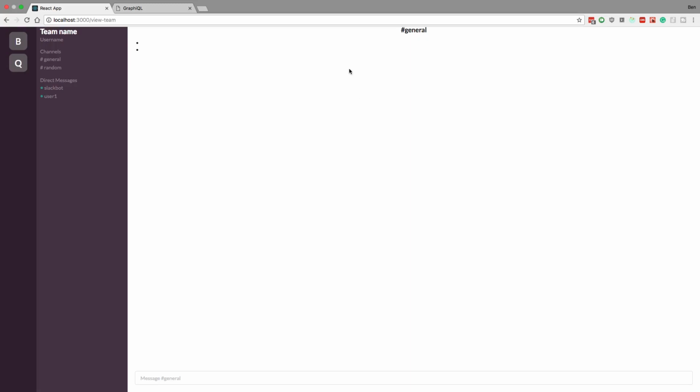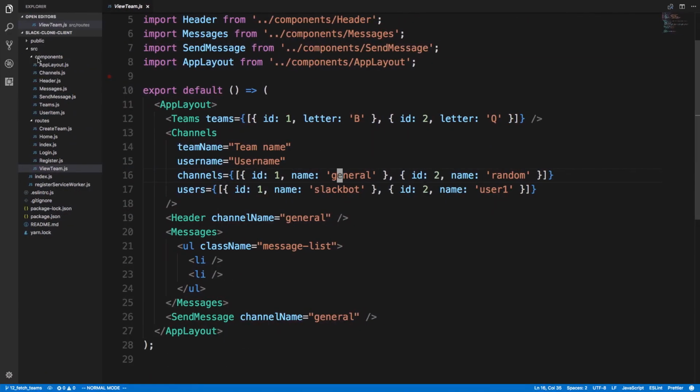Hey guys, we made this nice Slack layout in the last video, and now we want to add actual data from our server in here instead of just static stuff. So what we're going to do is add a GraphQL query that will access our server and then our database and put in the data here. So what we're going to be doing is creating that query now.